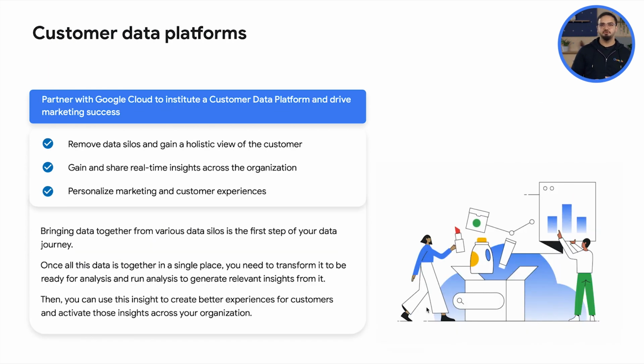As businesses continue to grow, the amount of customer data they collect can increase exponentially. However, this data is often stored in various data silos, making it difficult for organizations to gain a holistic view of their customers. This is where Google Cloud can help. Google Cloud allows you to break down data silos and bring all your customer data together in a single place, creating a customer data platform. This platform helps enable you to visualize and share real-time insights across your organization, helping you to personalize marketing and customer experiences.